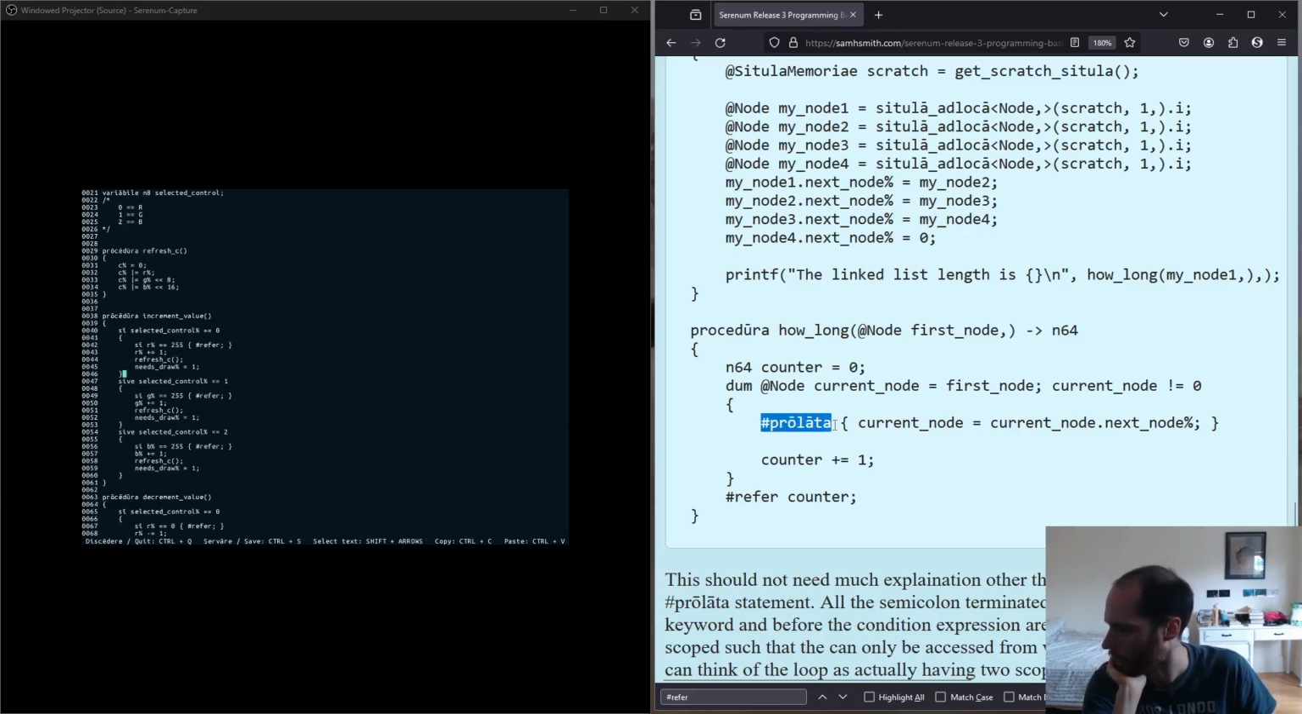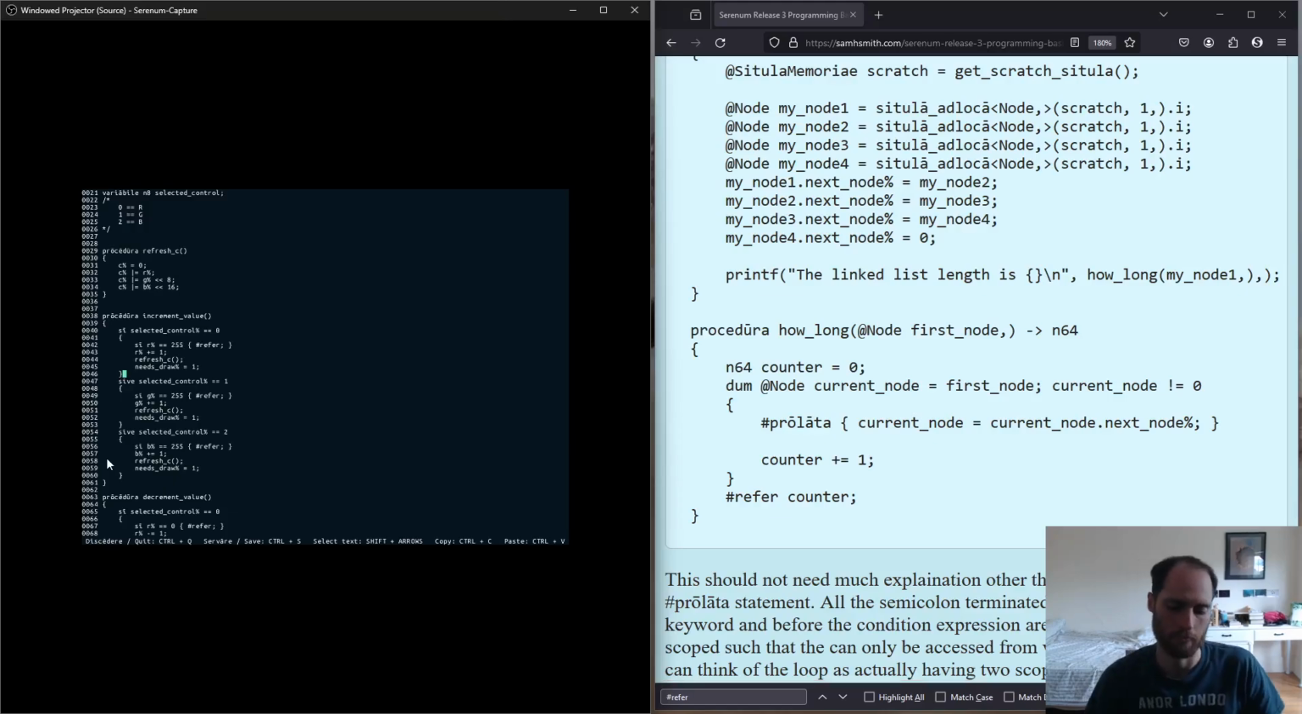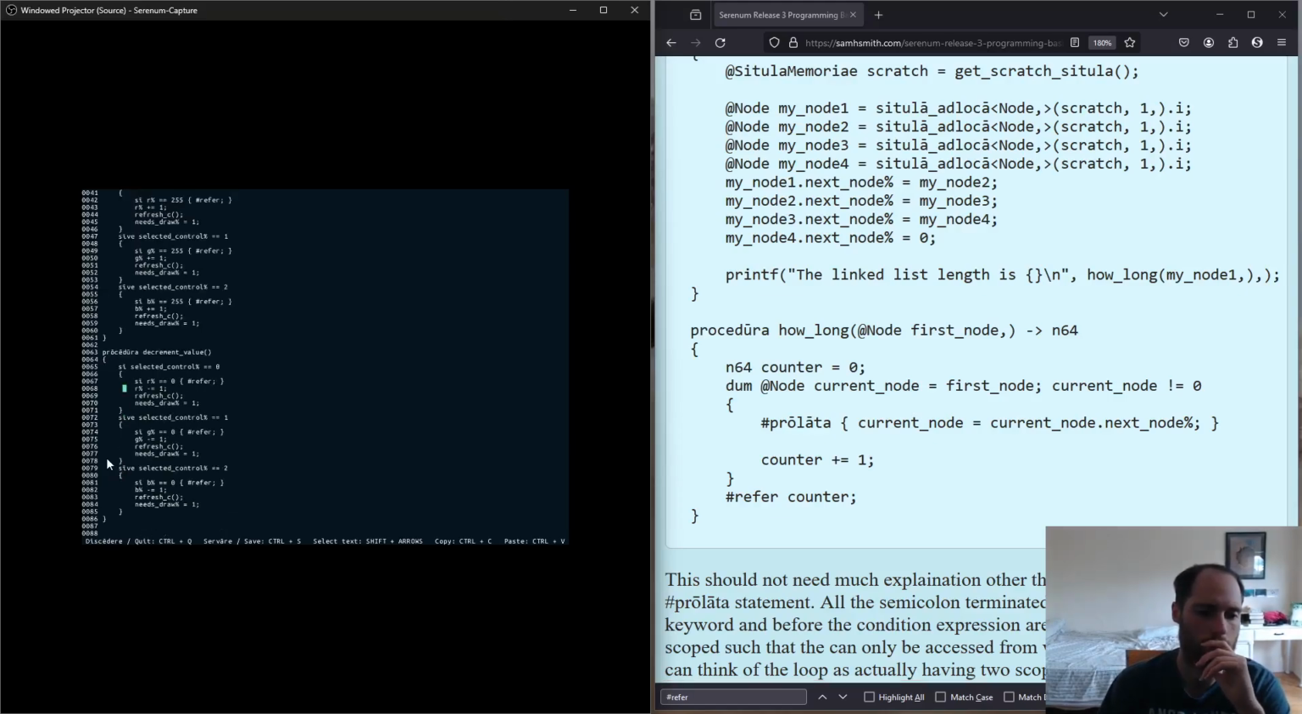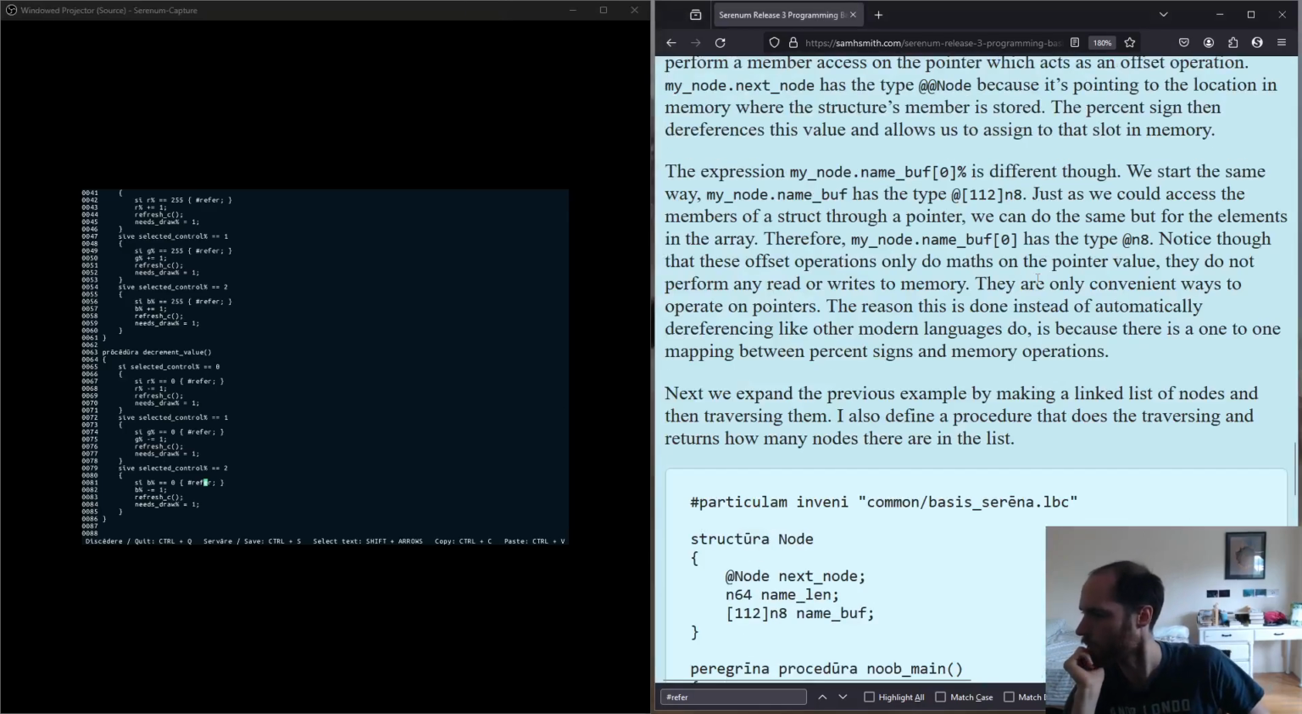So yeah, because the prolata is like defer, but then I did see this in the documentation yesterday. Is this like either continue or break, I suppose? So what should it be in this case? I'm guessing it means continue, but we'll see. Okay, and then these percentage signs. Let's look at them.